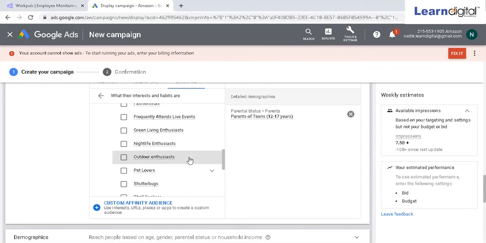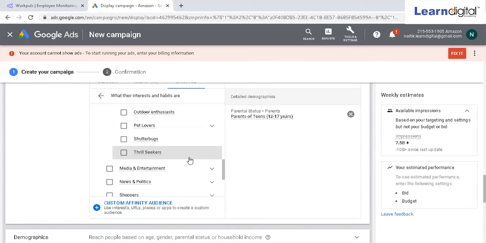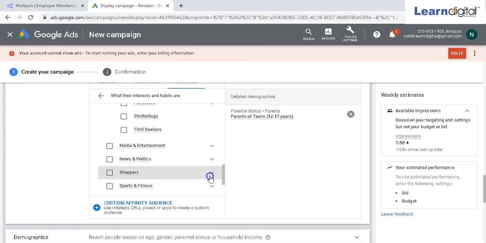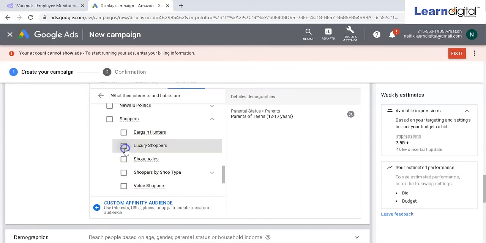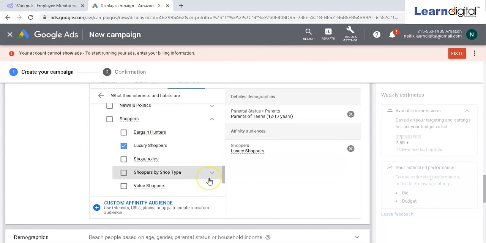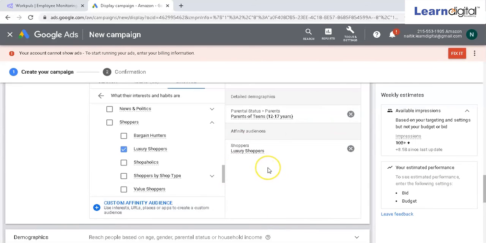So I can see over here, if I go to shoppers, I can see luxury shoppers. Getting it? So I can target rich people on the basis of their habits, what they do, their interests and behavior. This is how we do the targeting for our business, for our brand. So I hope affinity audience is very clear to you.